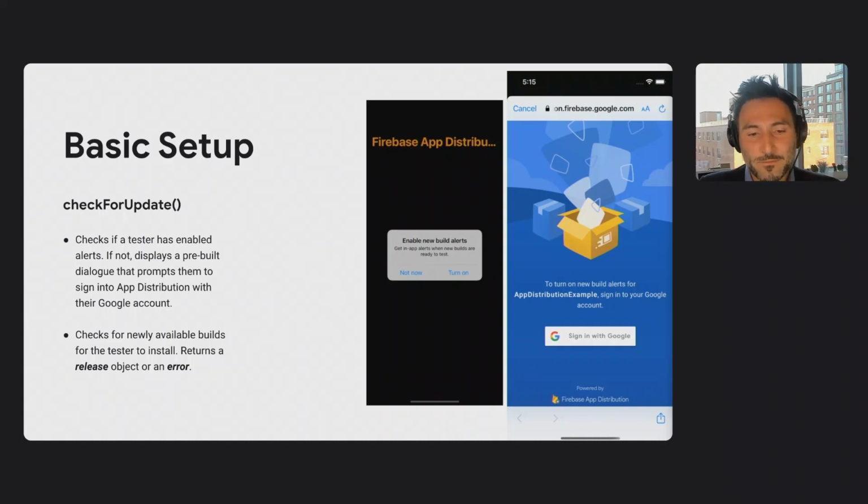In the basic setup, you will be using the checkForUpdate method. This method checks if a tester has enabled alerts. If not, it will display a pre-built dialog that prompts them to sign into App Distribution with their Google account. And then it will check for a newly available build for the tester to install. It will return either a release object or an error. We will go into this object a little later.